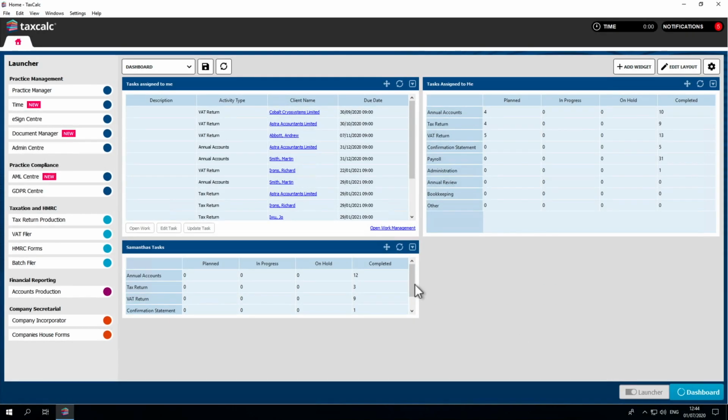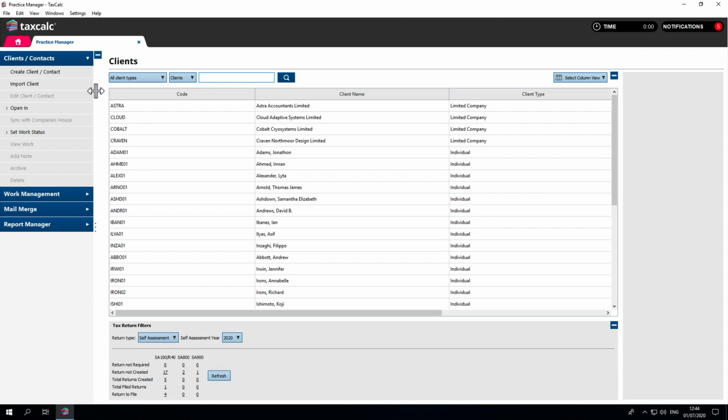Let's go into Practice Manager under the Launcher on the left. We can find the Report Manager on the bottom left-hand side. But before we go into it, let's see how to search and filter the client list on this screen. The entire client list is displayed at the moment.